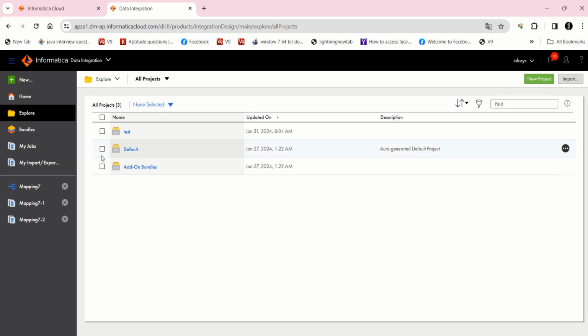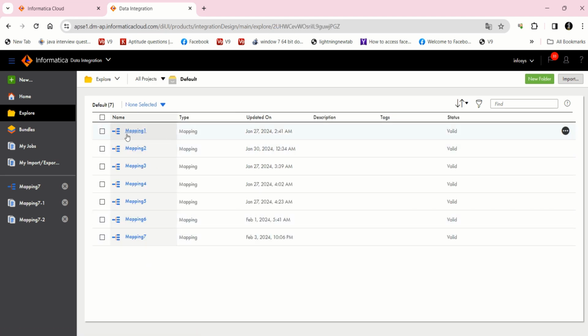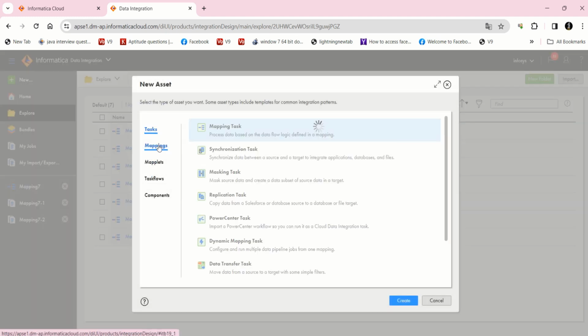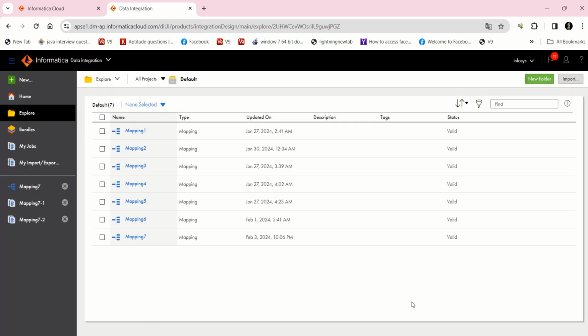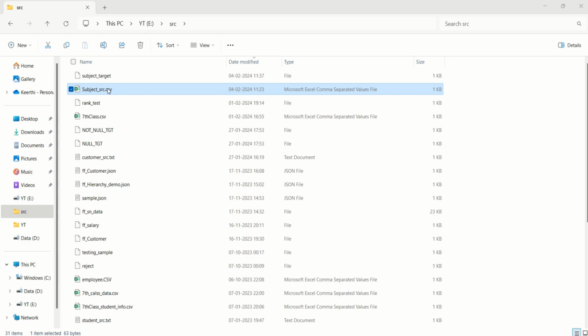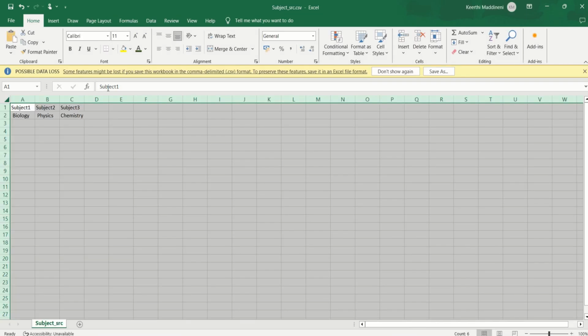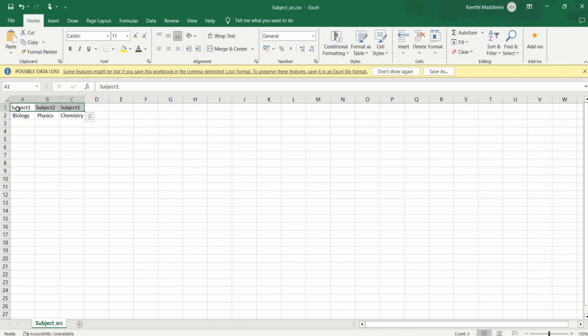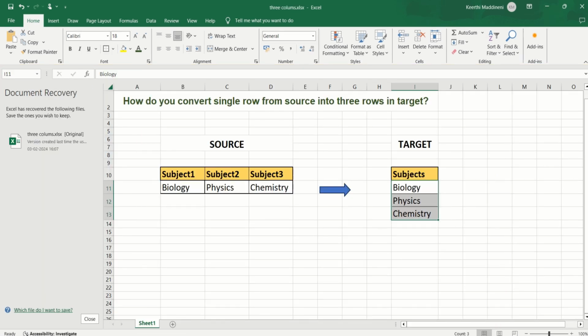So I'm in All Projects, and here I'm going to the default one. Here I'm going to create a new mapping. And in here, source, I'm just going to take the source. Here if you see, I have the same data which I have shown in the Excel, same data I kept here. Subject 1, subject 2, subject 3, biology, physics, and chemistry. This is the data I have kept in the source file. So I'm going to take this source file as my source in the mapping.